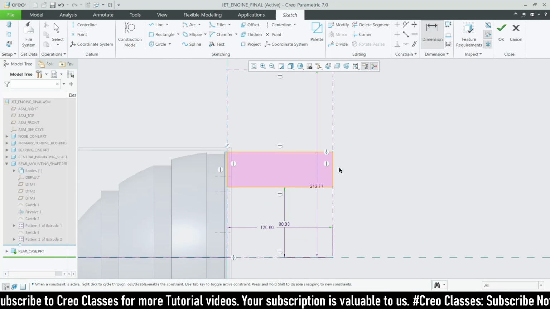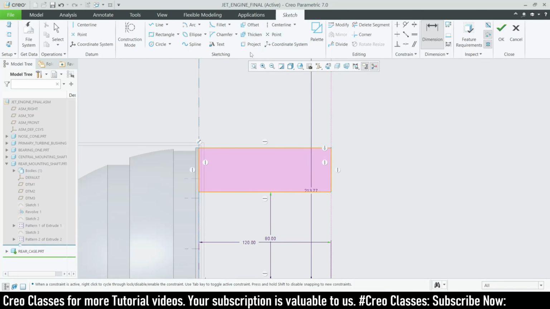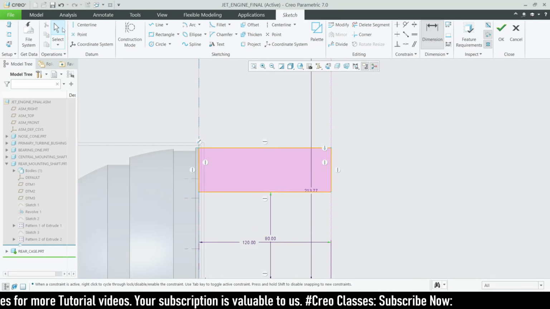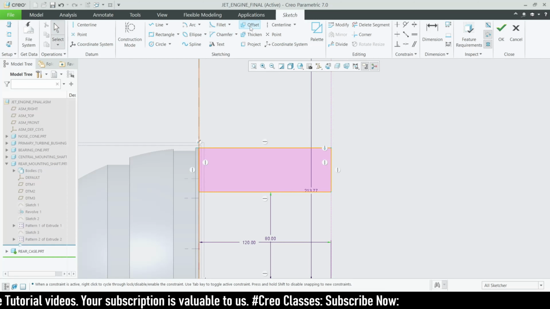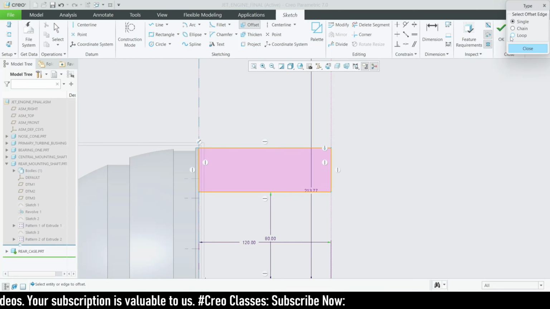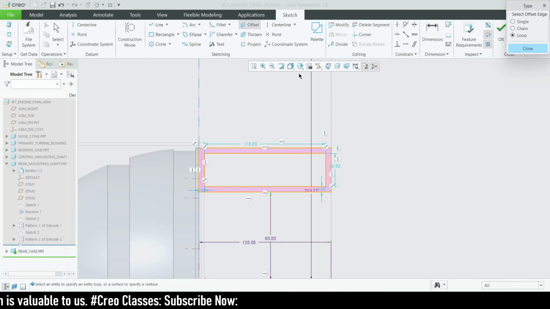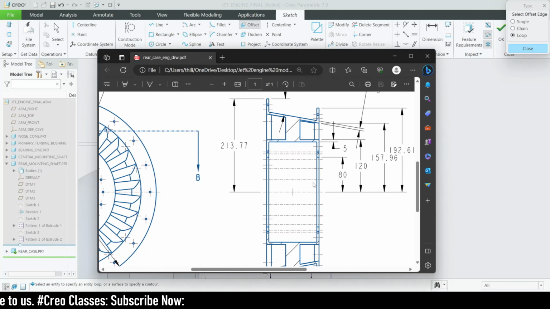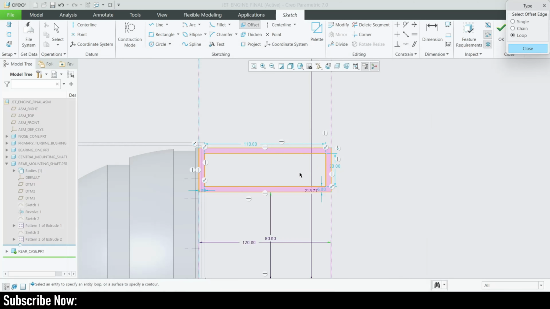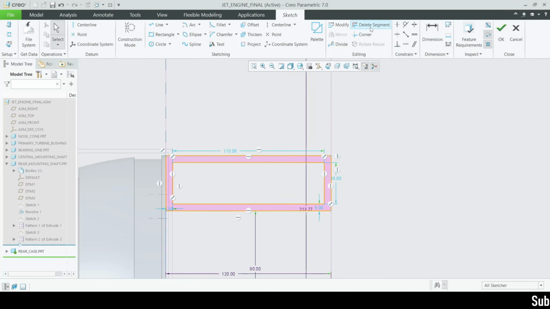Okay. So now I'm going to use the offset feature for this. Go for the offset loop, select this, and then I'm going to offset this to a value of 5, because you can see this distance is 5 here. So I'm going to take an offset of 5 here. Then let's close this. I don't want this bottom line.